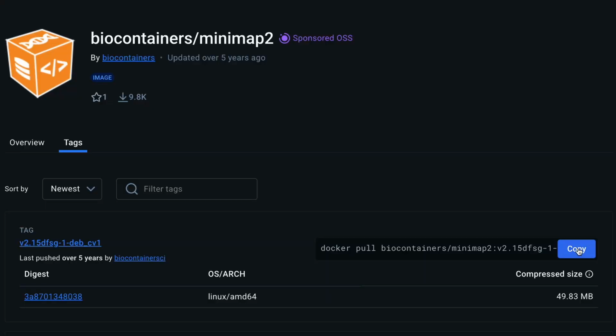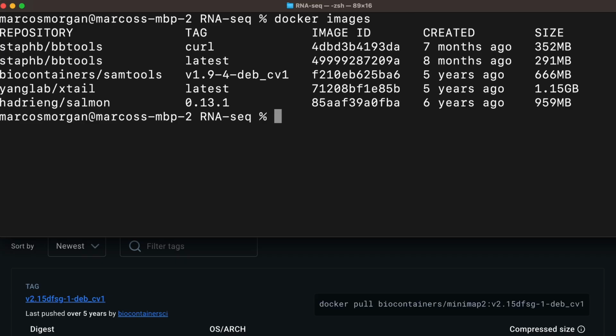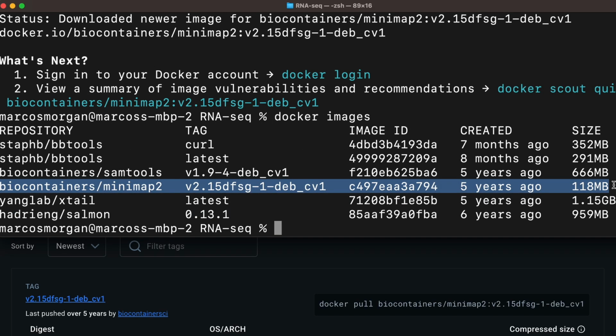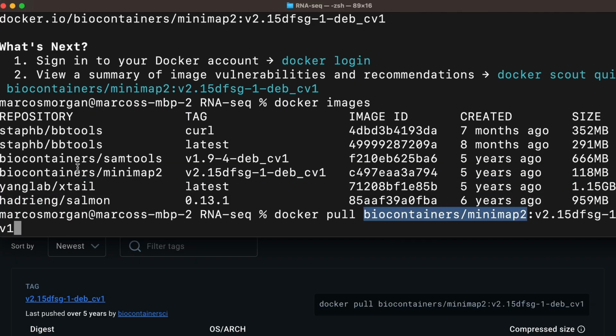For the mapping, we will be pulling the following Minimap2 image from BioContainers. We copy this pull command. Note that we do not have Minimap2 among the current images. When I run the command, it downloads the image, which is now among the images in my Docker. For the conversion of SAM to BAM, we will use this Samtools image, and for the read quantification, we will use this Salmon image. You can download them with the same command, both images, essentially docker pull name of the image, colon, name of the tag, and that's it.